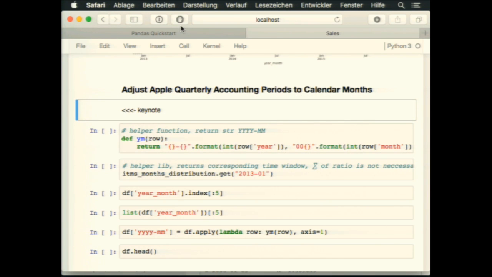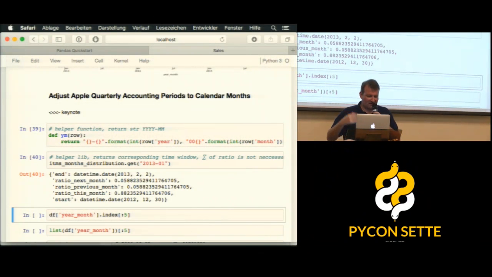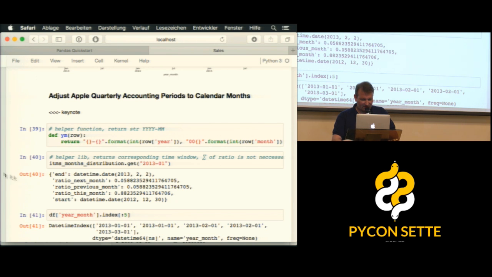Basically, I've written a helper function to ask: for a certain month, what's the ratio? How many days belong to the majority month, and how many days belong to the preceding and the following month? It just gives me back the ratio and some information, and I can work with that.